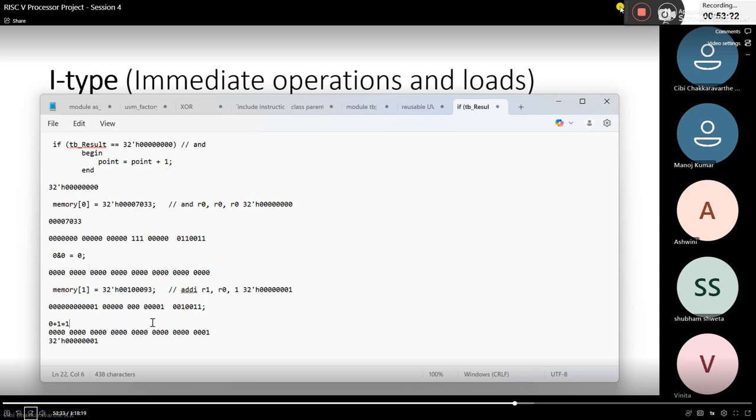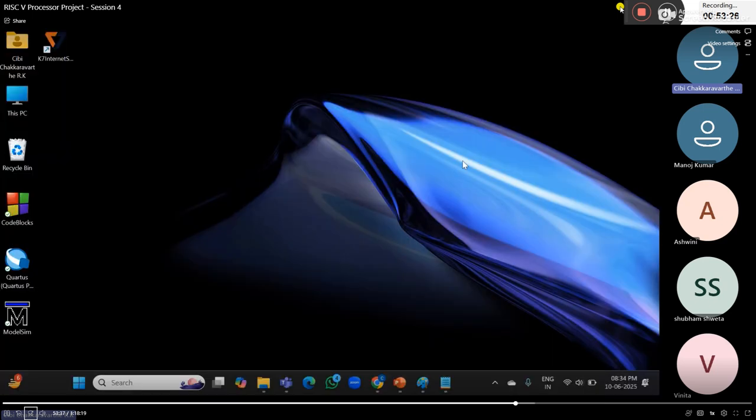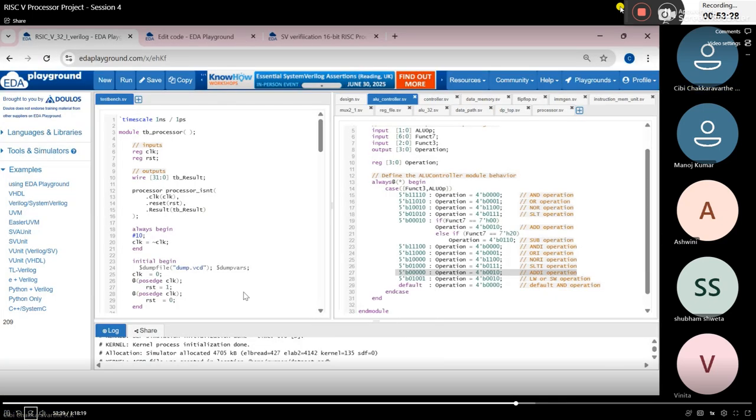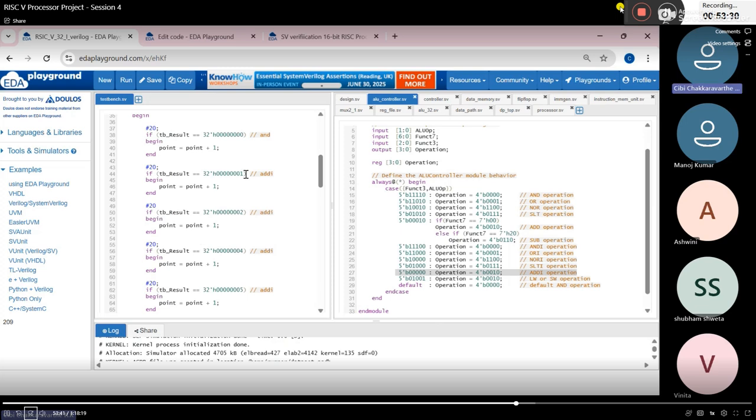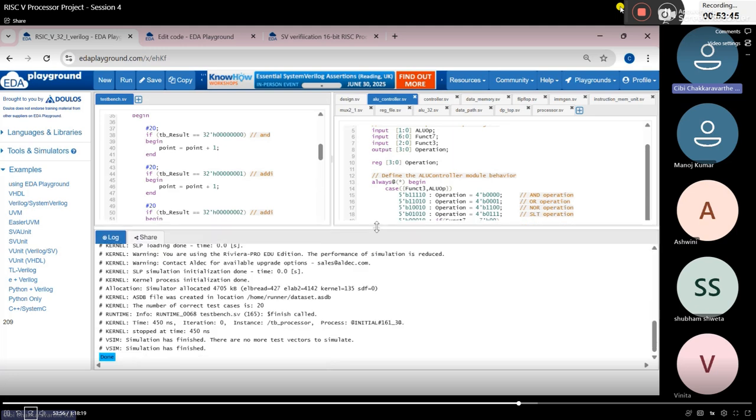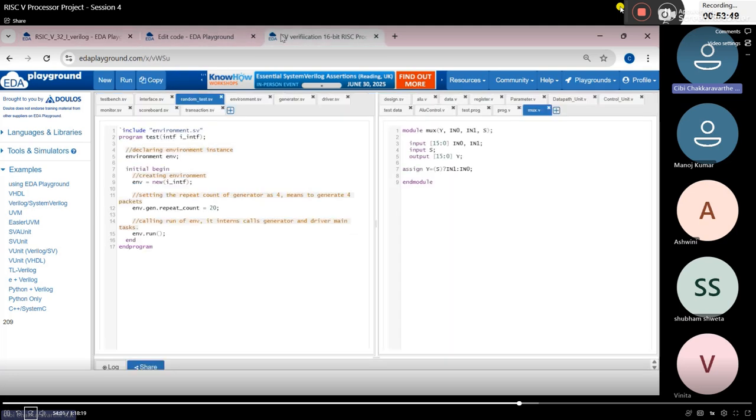Let's go and check what they have given in the code. See here, they are giving 1 here for immediate add. So we are getting the expected result. This case will be passed and our point will get incremented to 1. Like that, this 20 instruction will be executed and our output will be 1. Now we will move to the next one.